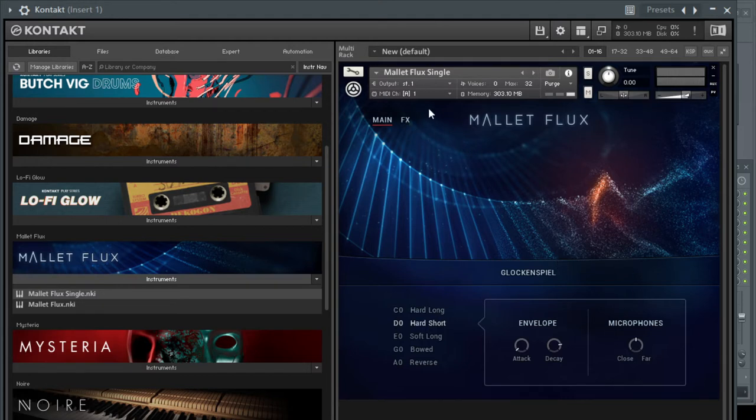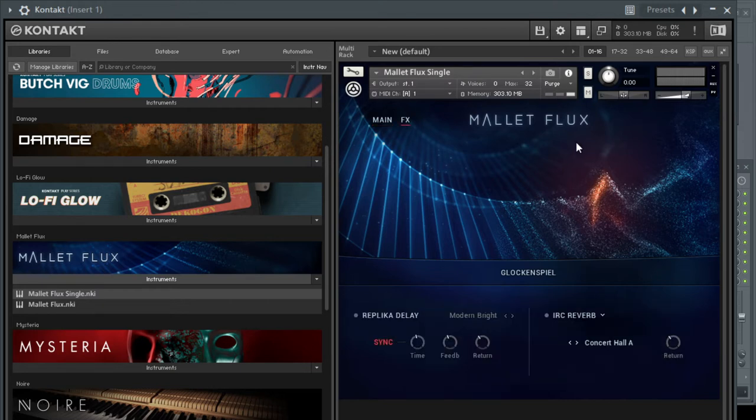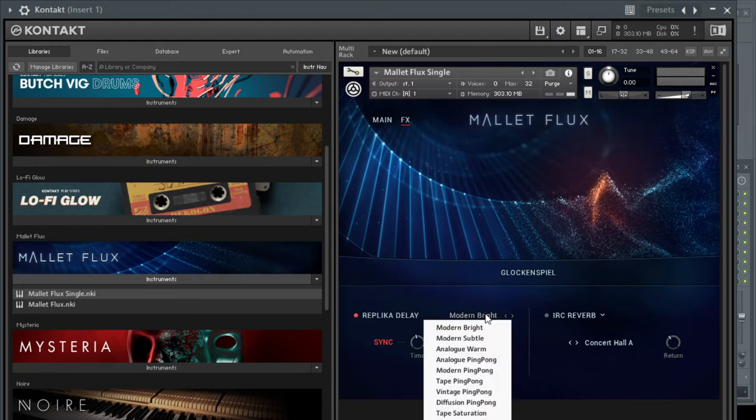Yeah, so you can jump over to the effects section, and we have a delay here and a reverb. This is kept pretty simple as well, but these are actually pretty cool effects. So let's check out the delay here, and you can choose different delay types over here. There's a whole list, and you have some pretty cool stuff in here, like the vintage ping pong or diffusion ping pong, that's pretty cool.